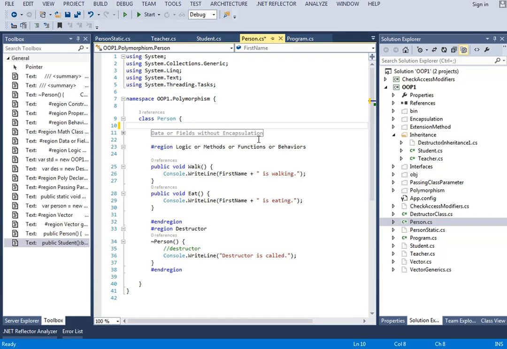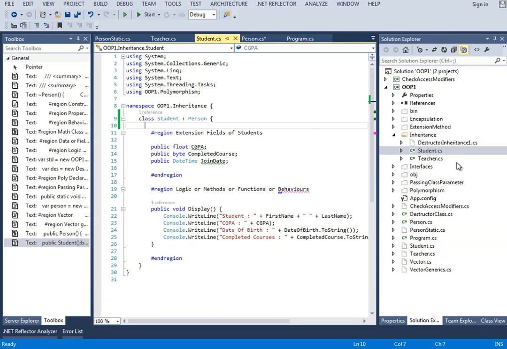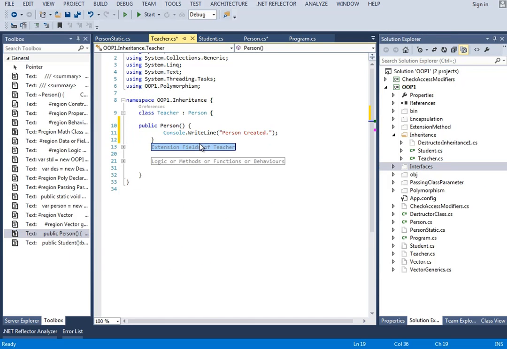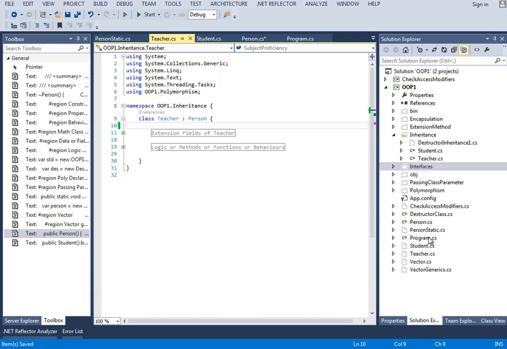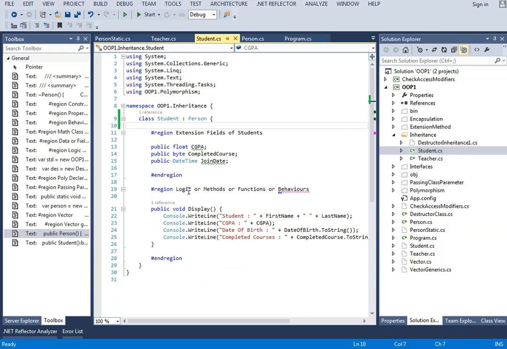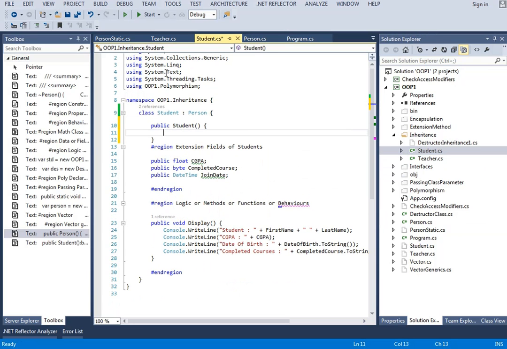We are here in Visual Studio, with our person class, and we have inherited the student from the person class. Let's write a simple constructor in the person class that just displays that the person is created. Now let's go over to any of the inherited classes and write your constructor, ctor. How can you call a base constructor? It's really easy. Write base, and that's it. The base constructor will be called.